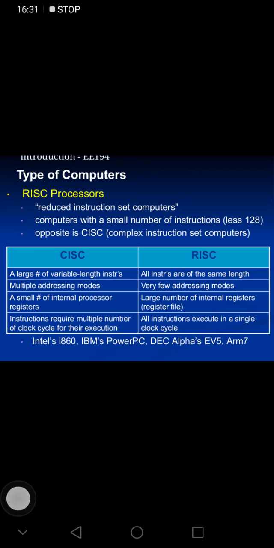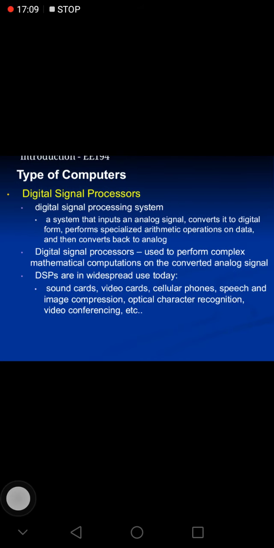Kasi yung CISC is marami tayong clock, no? When you say clock cycle, those clock cycles is where yung instruction natin is being executed based on that clock cycle, no? So kung isa lang yung clock cycle natin, kagaya dito sa RISC, so mahirap yung execution ng ating instruction, no? So yun yung difference ng dalawa. So we have here Intel's i860, IBM's PowerPC, DEC Alpha, EV4, EV5, and ARM7. Okay? Okay, so dito na ngayon si digital signal processors.